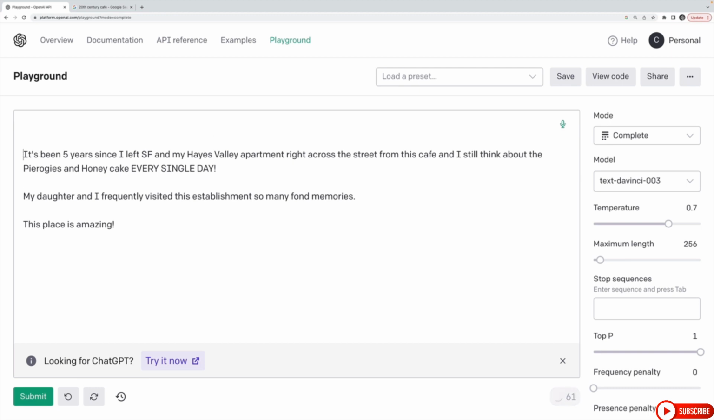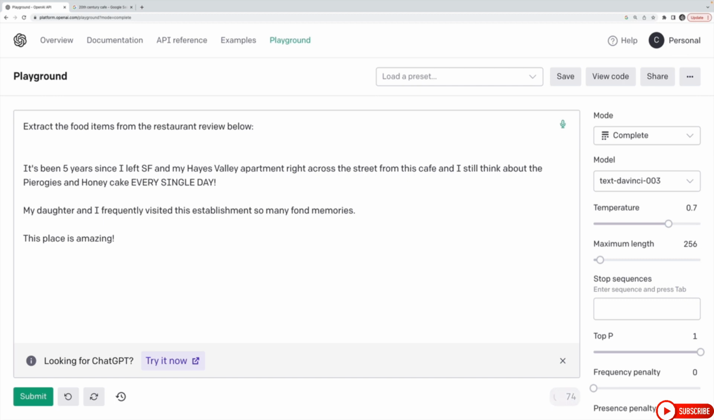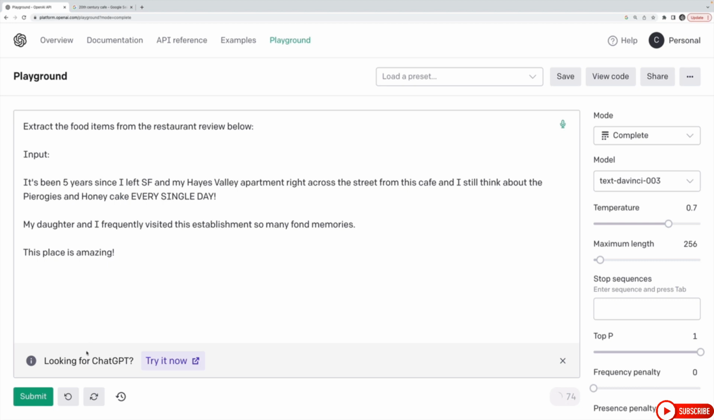And I'm going to ask it to extract the food names. Extract the food items from the restaurant review below. Or I could just say from the text below. And then I'll tell it, here's your input. And let's see what it gives us. All right, pierogies and honey cake. And as far as I can tell, those are the two food items.